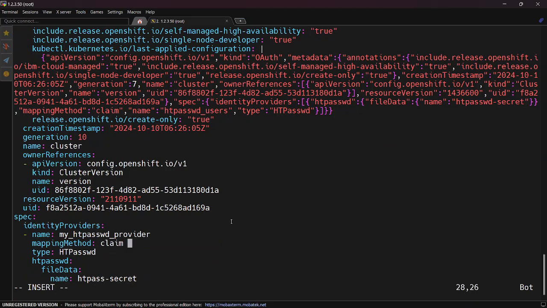Okay, so this is the name of your identity. It will be shown on your dashboard. It can be any name, htpasswd provider or any meaningful name. Mapping method is claim, and the type of authentication we are going to use is htpasswd. Later on we will change these to multiple types. Here we will define multiple types.